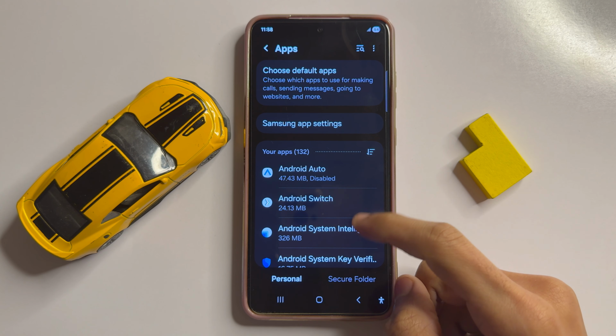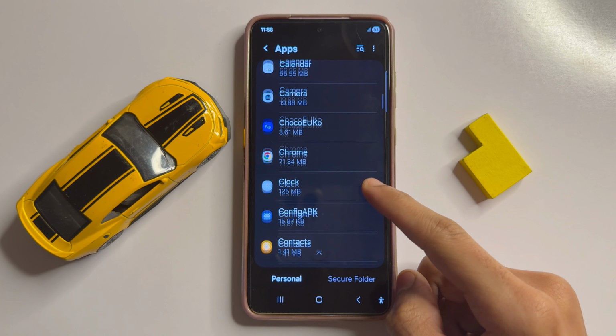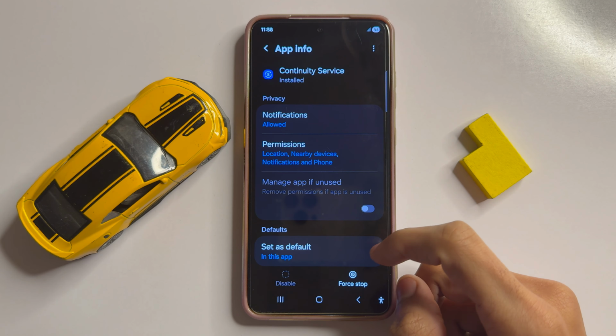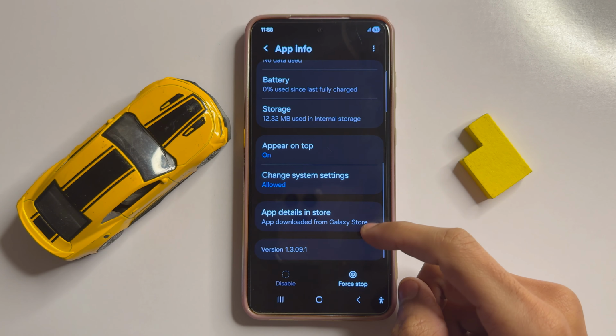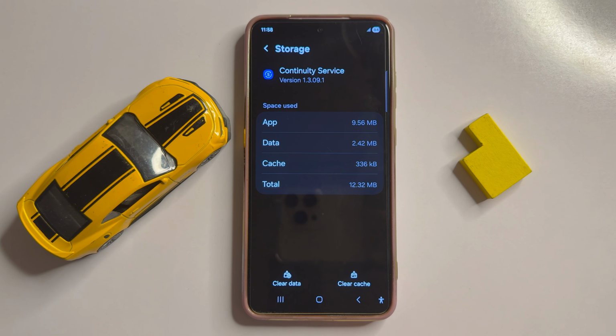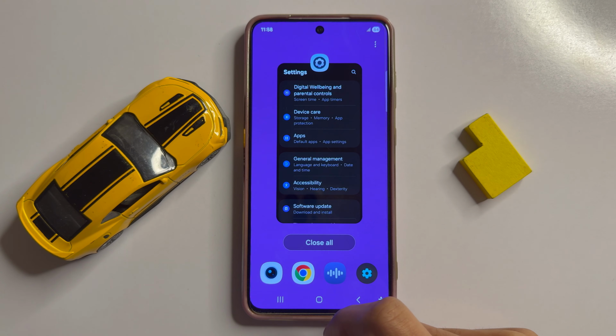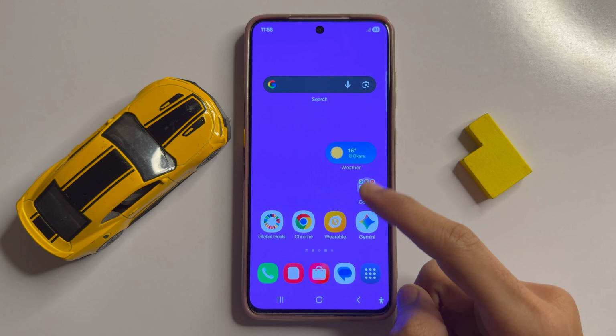Now here, search Discord app. You will see it, click on Discord app. So if Discord app is not working, scroll down and click on storage and click on clear cache. After clicking on clear cache, go back to home screen. You will see your problem is solved. So after the process, refresh phone.